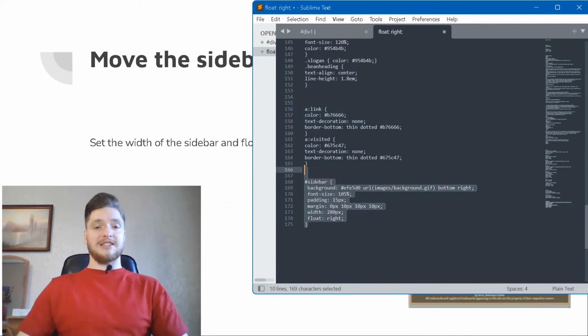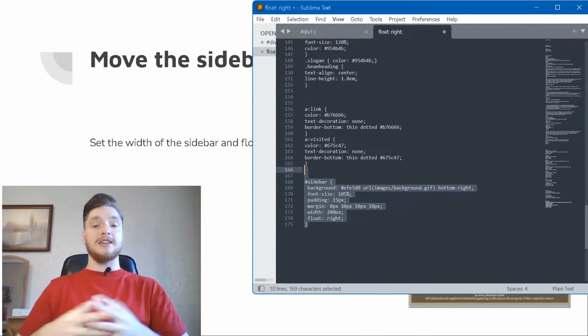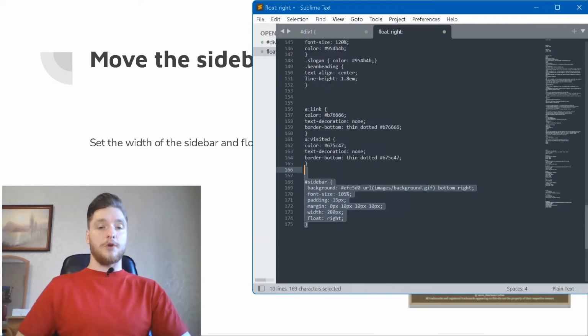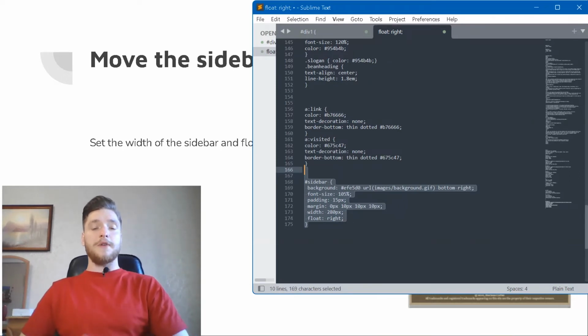We are setting the width of the content area to 280 pixels and then we are floating the sidebar to the right. Remember, this moves the sidebar as far right as possible below the header and it also removes the sidebar from the normal flow. Everything else below the sidebar in the HTML is going to move up and wrap around it.